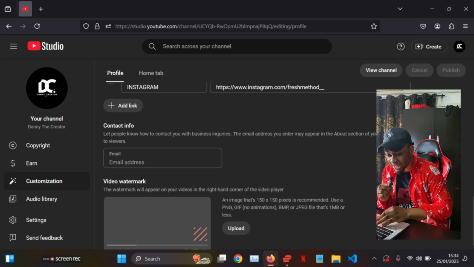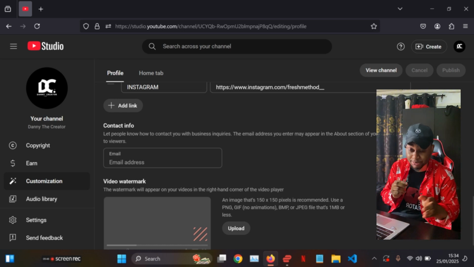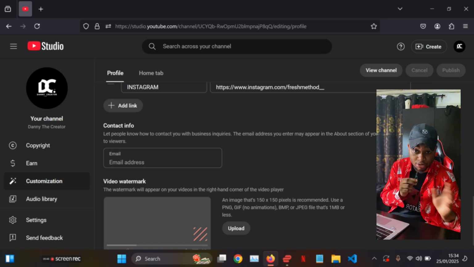And then once you've done that, click on publish. Very, very important, because if you don't click on publish, it's not going to work.